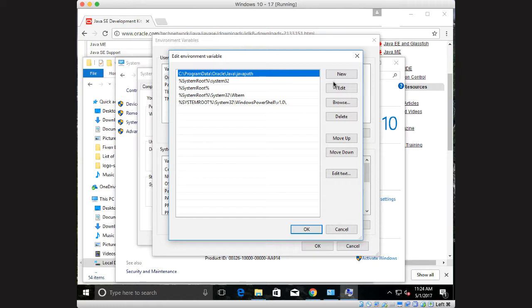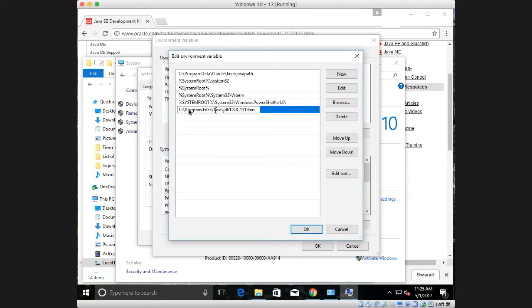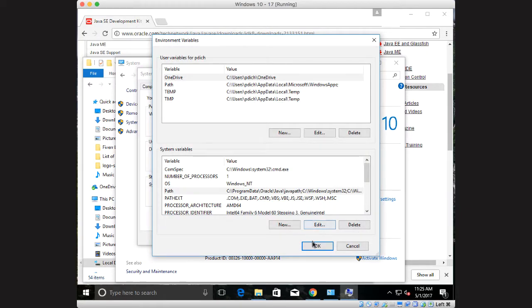So what we need to do here is go ahead and add our path. We're going to say New like that, and all of a sudden this will happen. So we'll have a place where we can paste our Java JDK. So paste. So now we have this Program Files Java JDK bin, right? And then we say OK, and we say OK.